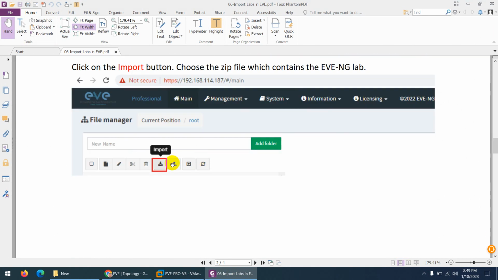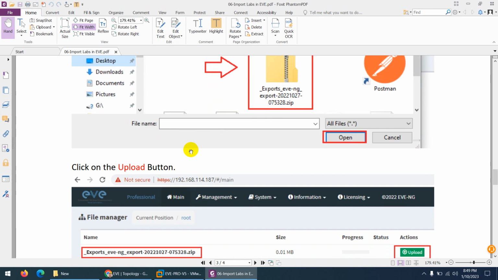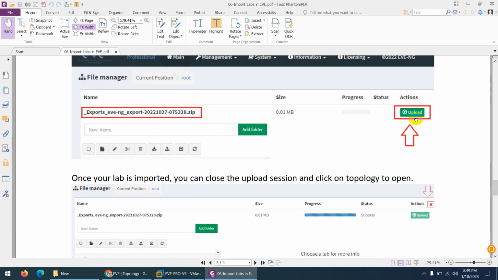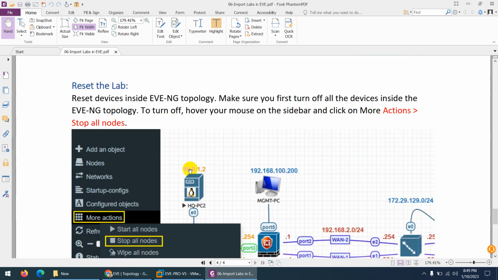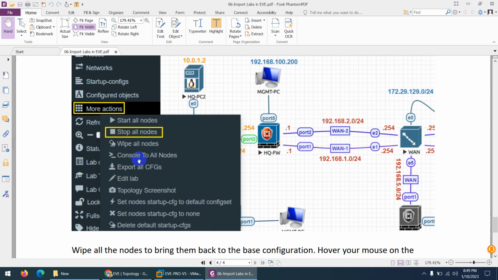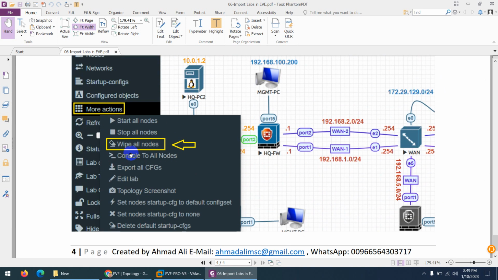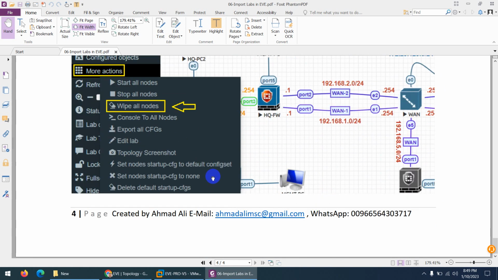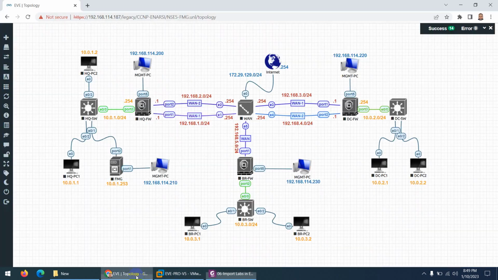So then I import this one, and after the import, when the upload is successful, the final thing you need to remember is to reset the lab. More action, stop all nodes if they are running. And then more action, wipe all these nodes, and that's it. And you can use this topology straight away. You don't need to waste time connecting all these devices, because your main purpose is to learn the technology, not how to connect the devices in EVE-NG. That's it. I hope you understand.